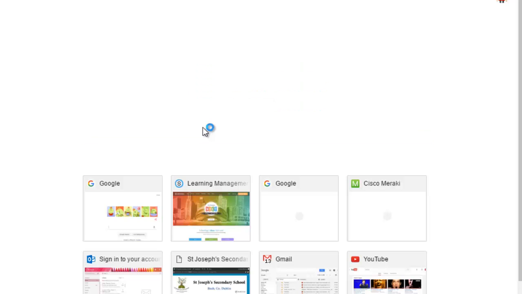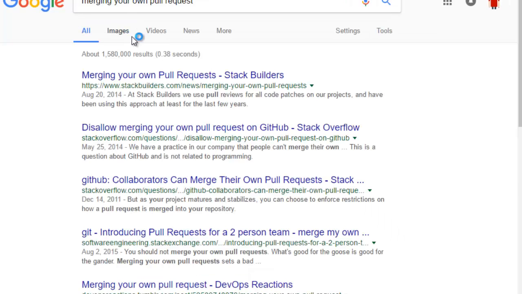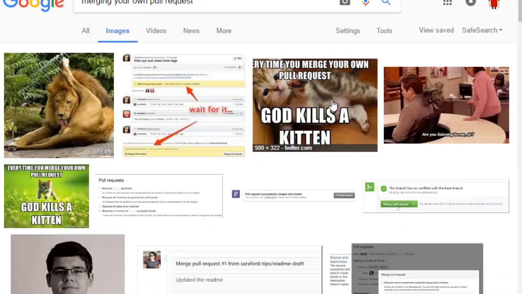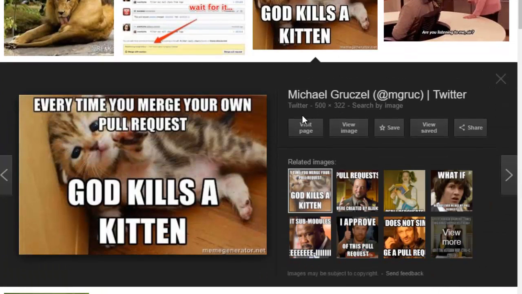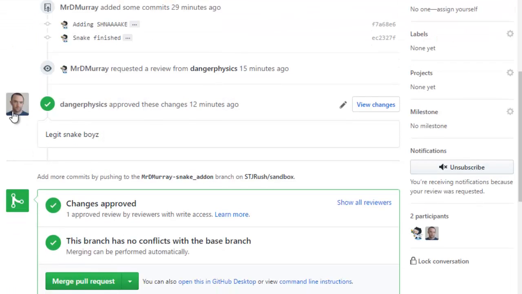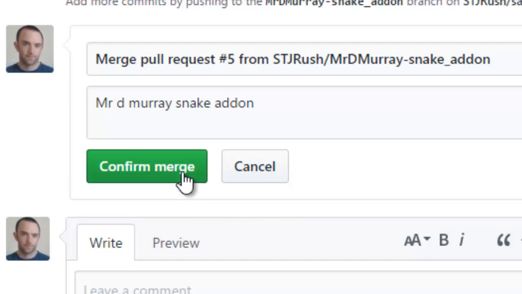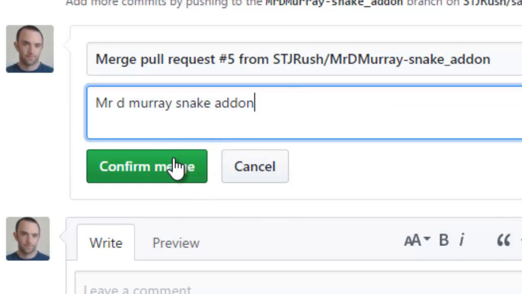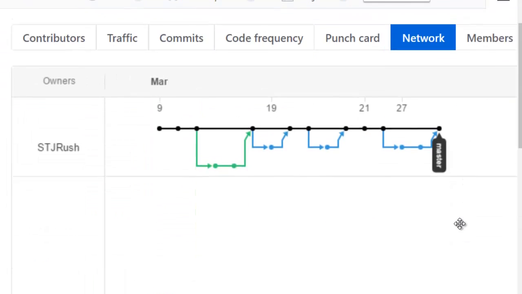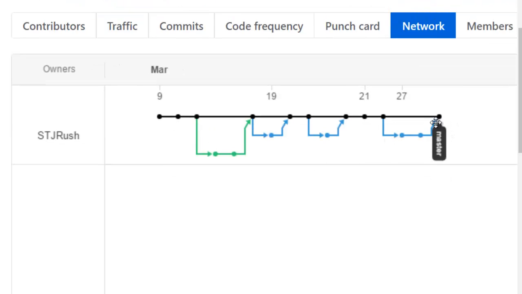I'm pretty sure if I just, let's see, merging your own pull requests. Ugh. Yeah, it's generally frowned upon. So this other person now is going to merge the pull request. Confirm merge. Cool. So you can see here, it's all merged back into the main branch.